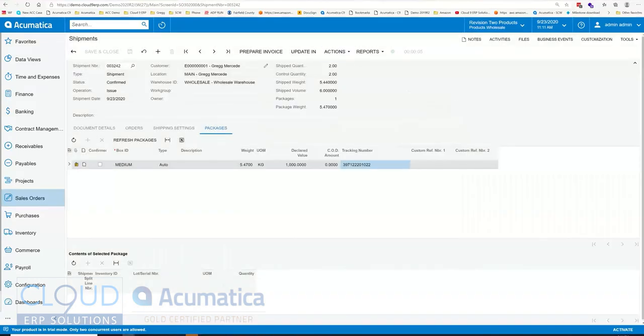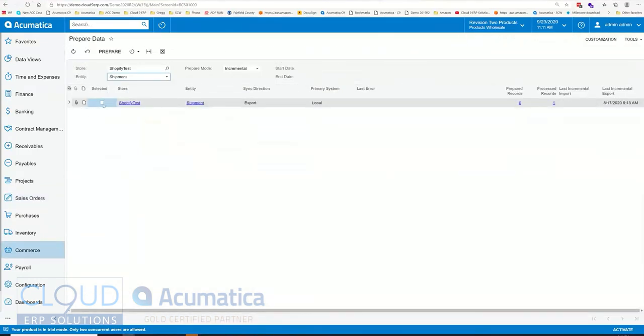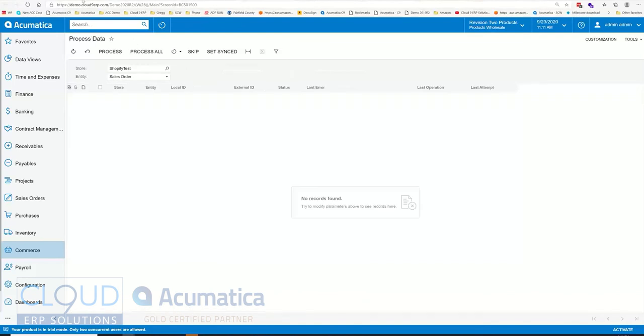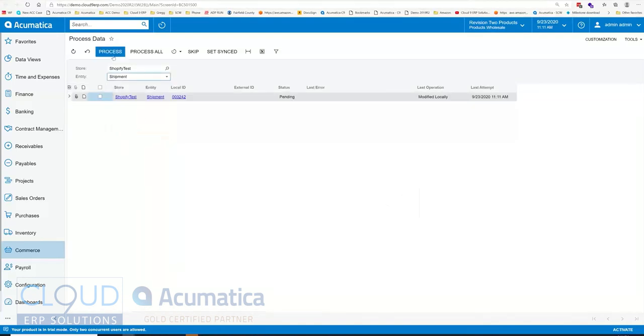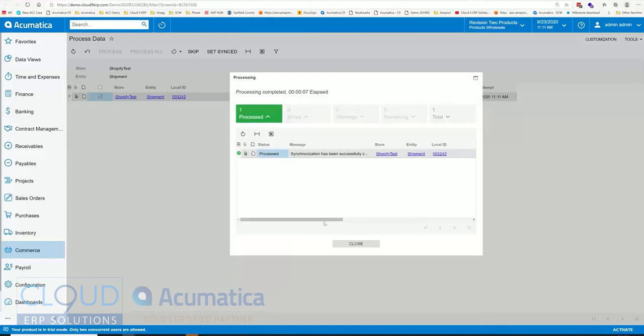And if we go back to prepare data and we prepare our shipment, again, all of this gets scheduled. It can get pushed out in real time. You don't have to do this like I'm doing it, but for the purposes of the demo, it's always nice to be able to get this forced through. I'll process all here, our shipment. Right, so we successfully synchronized our order, our shipment.